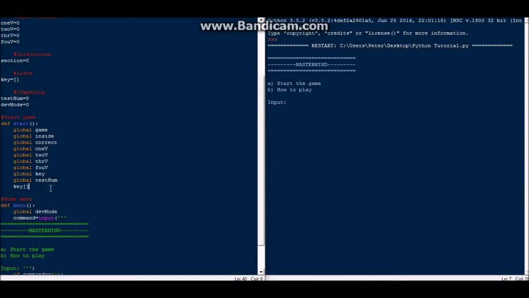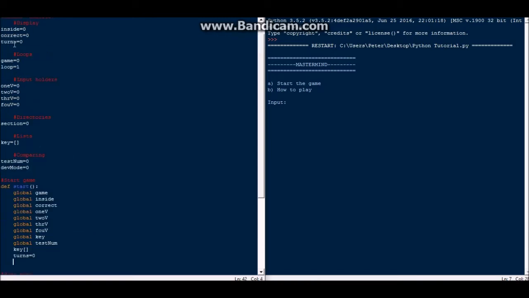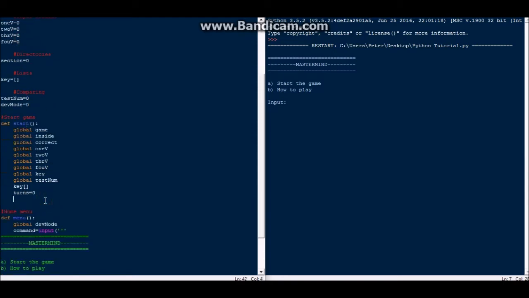Next we need turns, which will be equal to 0, so that every time you start the game it sets it back to 0. Again, you could argue that one isn't needed here, but what you're going to do. And then we've got to set game to 1.